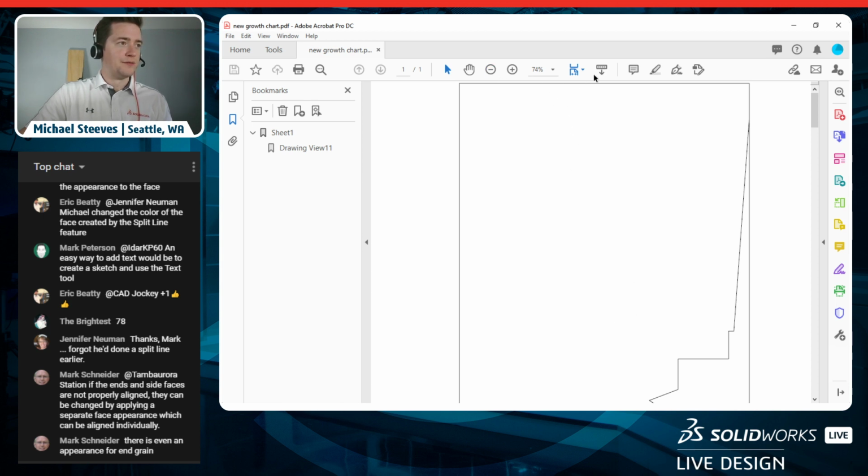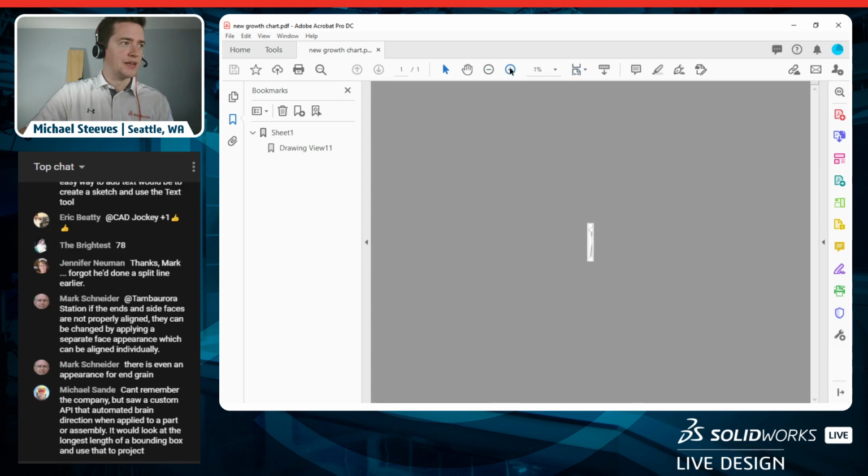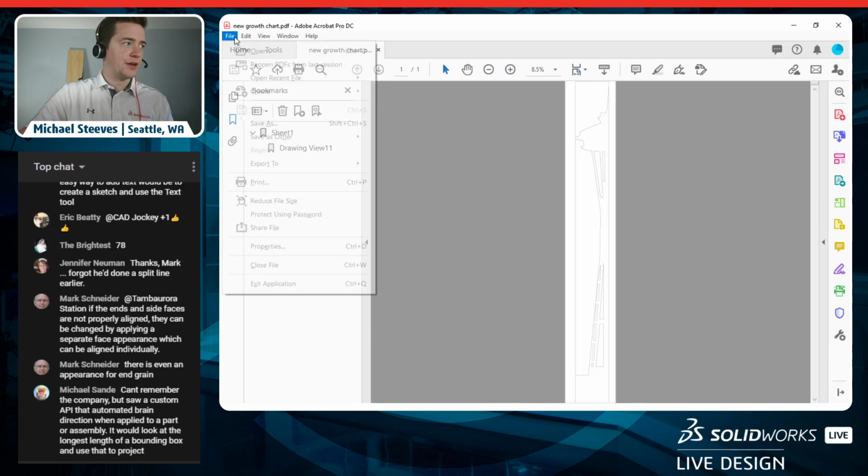But what we have here is a very large sheet of paper. How are we going to print this out? File print, of course.